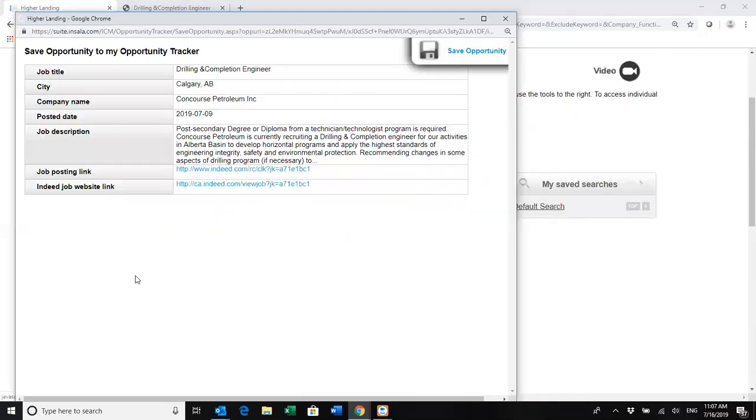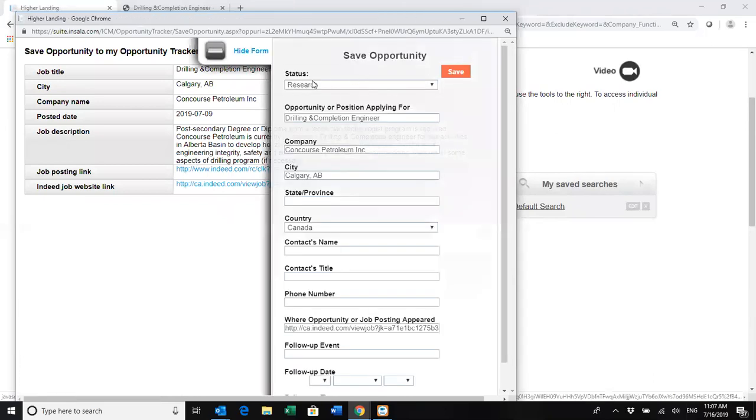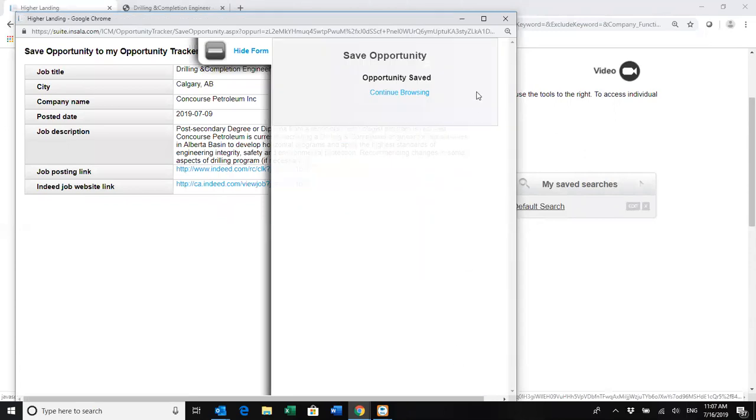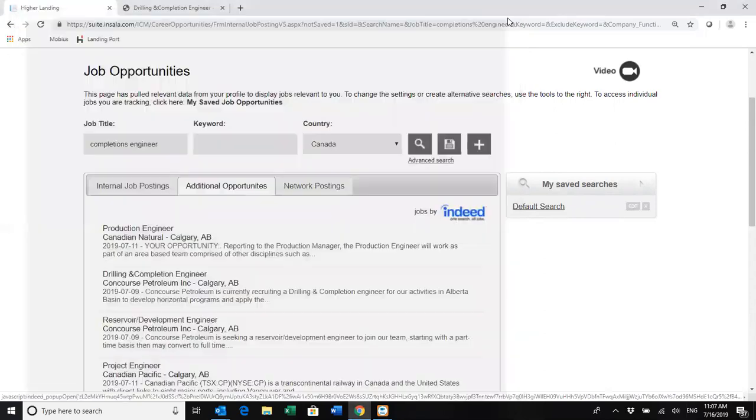Back in this platform, I can also choose to save the opportunity. And you'll see that it has pre-populated a lot of those fields for me so that I don't need to go in and do a lot of that activity. I could create follow-ups, etc., but I can also just hit save, and the opportunity has been saved.